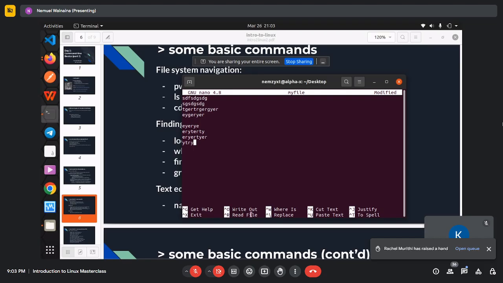If you want to write out or to just save our contents, you type in control O. Another one worth noting is if you want to exit, you just type in control X. So in my case, let's say we want to save this file. So I'm going to do control S. That is pretty much the standard for saving anything.